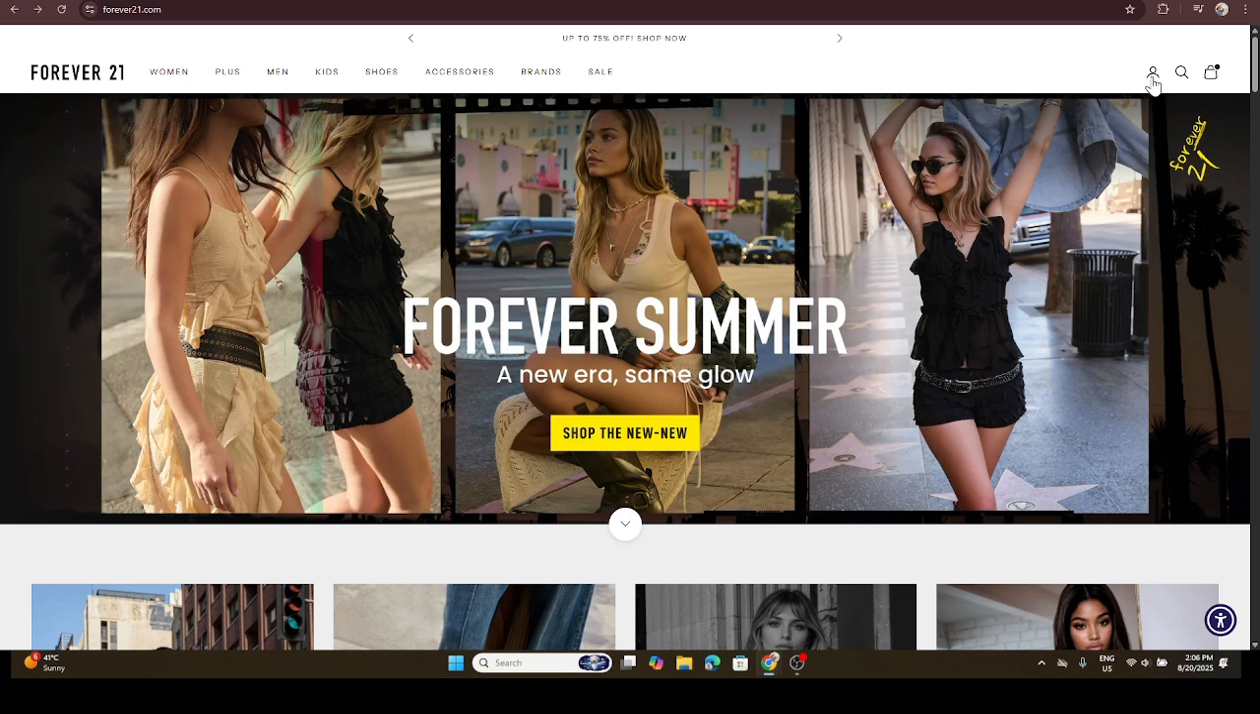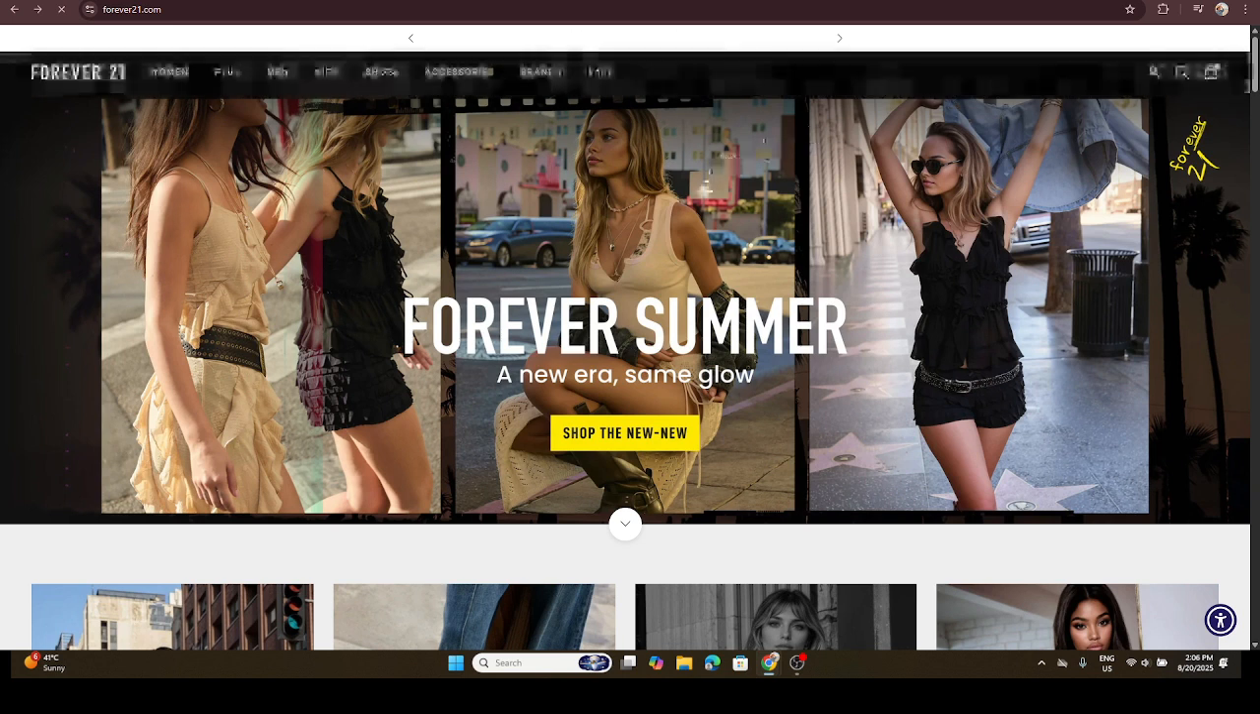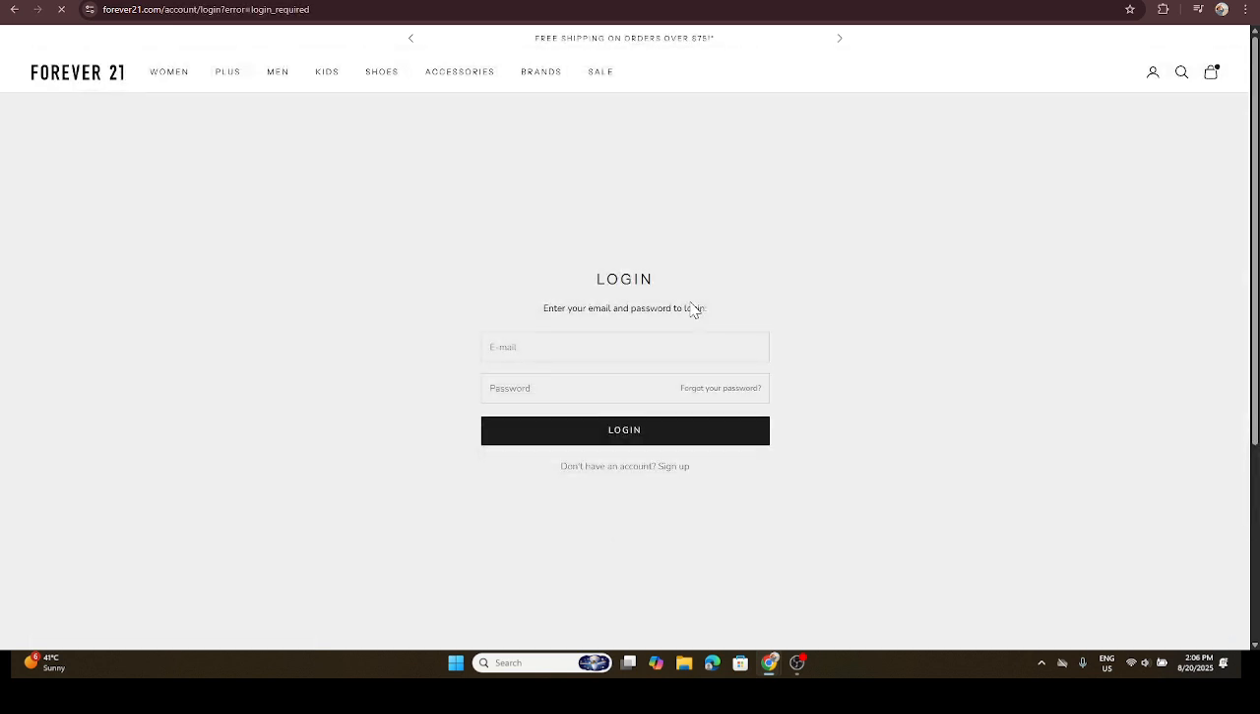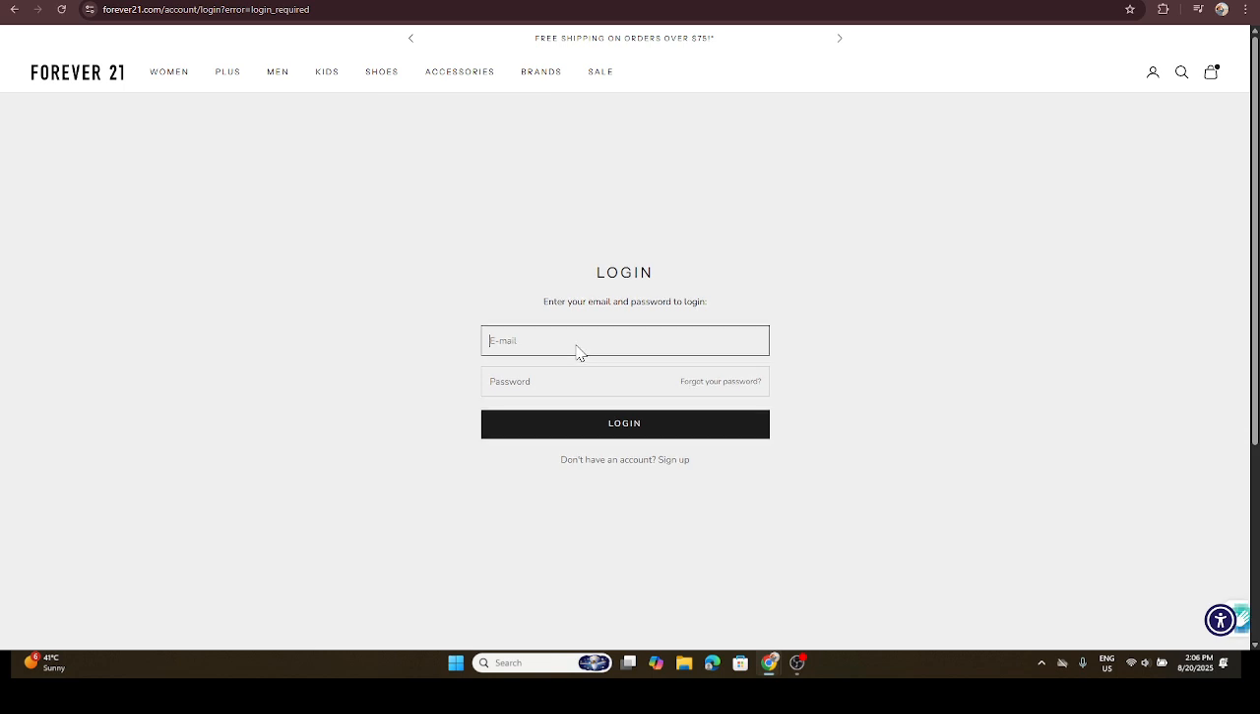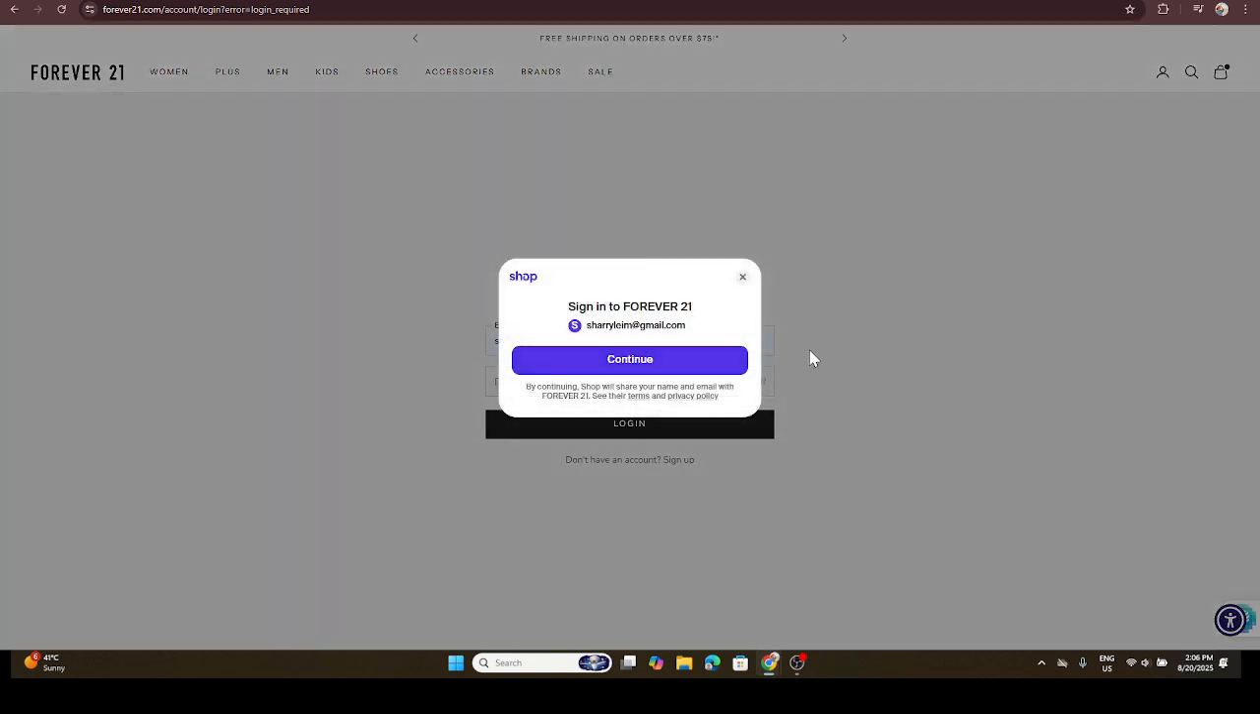Now that you're on the home page, draw your attention to the top right corner of the screen where you'll normally find the icon that looks like a silhouette or sometimes the word account. Click there and it will take you to the login page. It's super convenient and one of the first interfaces you'll see when logging into almost all major online stores. Having an account with Forever 21 isn't just about purchasing clothes. It's also where your shopping history and wish lists are saved, making shopping more personalized for you.